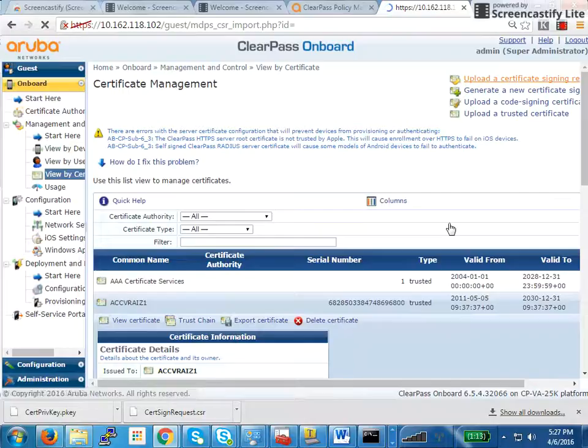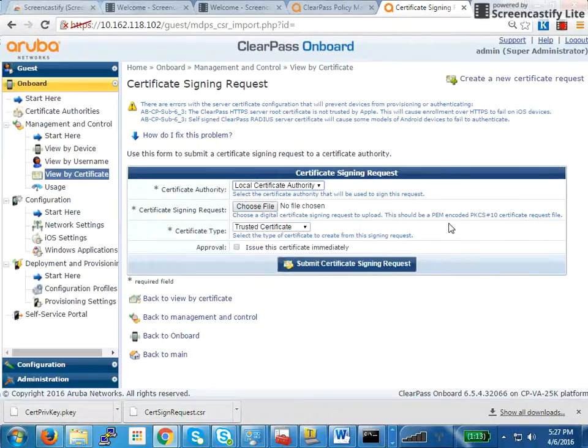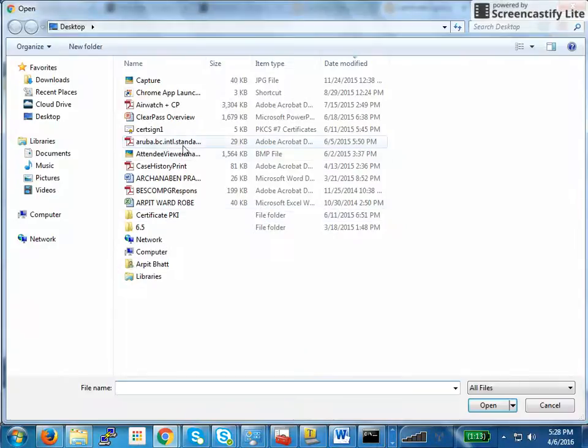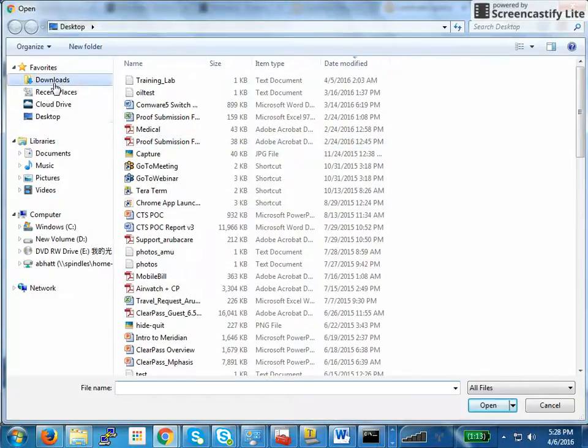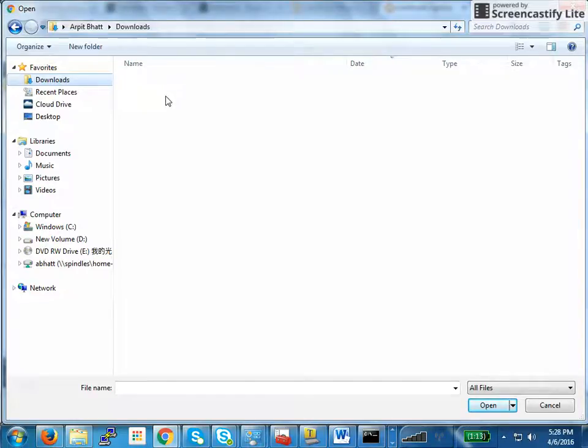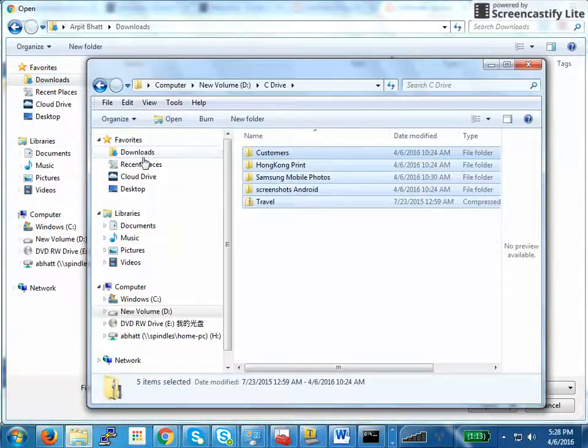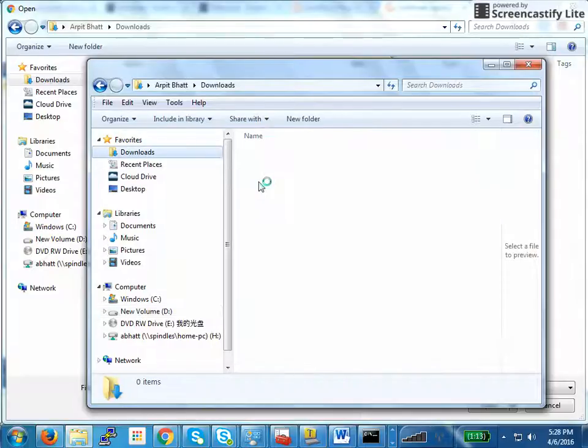That's what I clicked. One second. Sorry, I didn't see that. So you go here. You go to downloads. You select the certificate signing request that was generated. Once it shows up, I think I have a lot in downloads. That's why it's taking a long time.